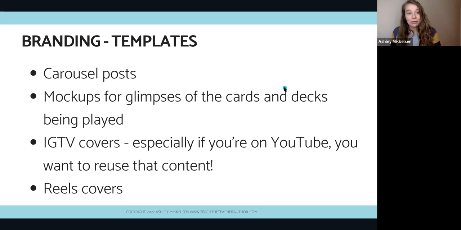So to talk a little bit more about templates, what kind of templates? Carousel posts. In case you're not familiar with them, carousel posts on Instagram are any of the posts on your feed that have more than one image or more than one video in them, where you can swipe back and forth. You can do up to 10 images and videos in a carousel.